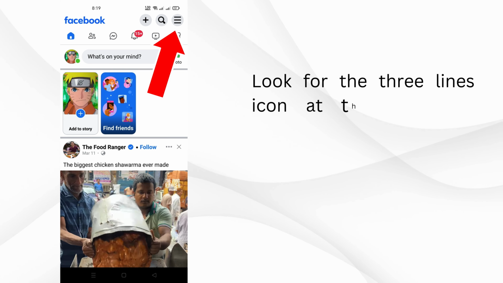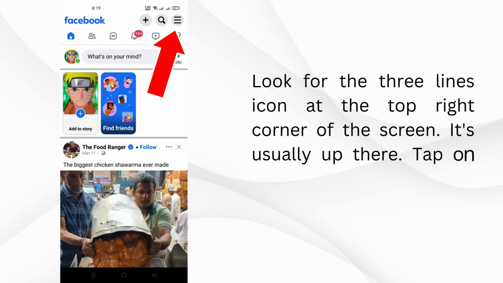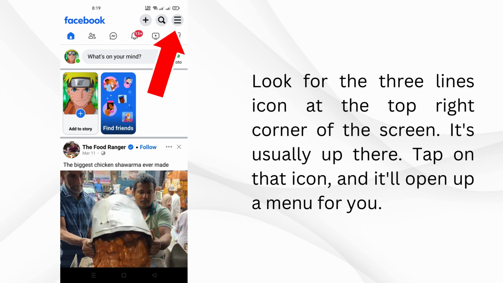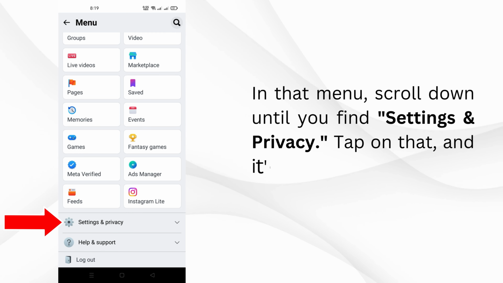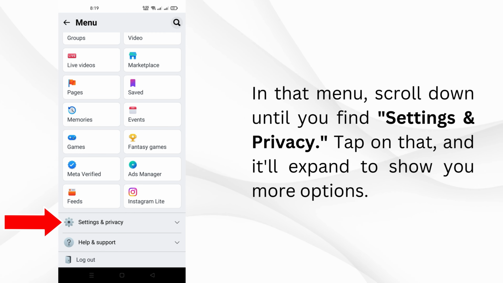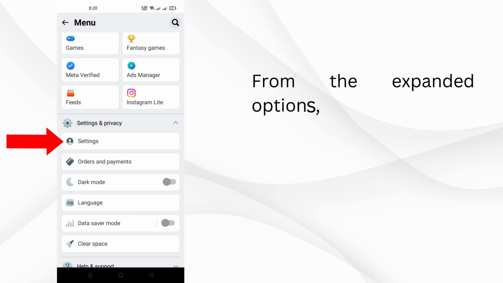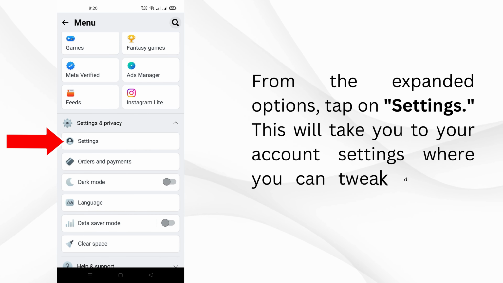Look for the three lines icon at the top right corner of the screen. It's usually up there. Tap on that icon, and it'll open up a menu for you. In that menu, scroll down until you find Settings and Privacy. Tap on that, and it'll expand to show you more options. From the expanded options, tap on Settings. This will take you to your account settings where you can tweak different things.